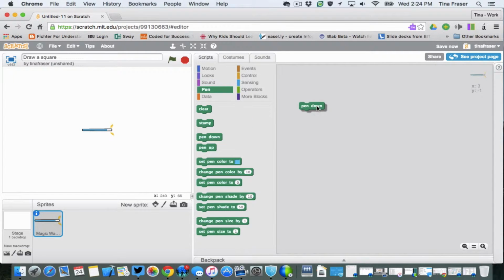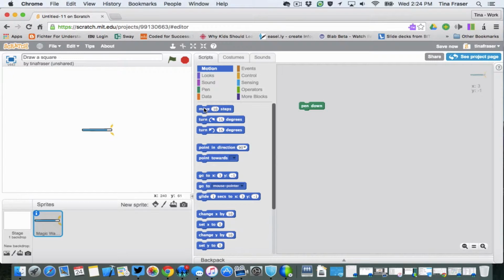Okay, so what I could do is go to the pen option, and I can go pen down. And then I'm going to move forward, so I can go to motion. And let's move, let's say 200 steps. And if I double click on this now, we'll see this work.